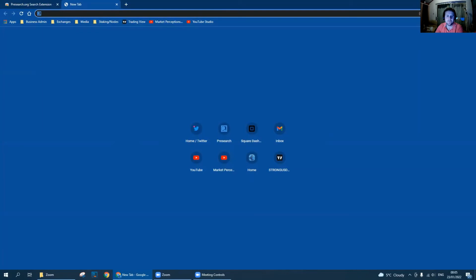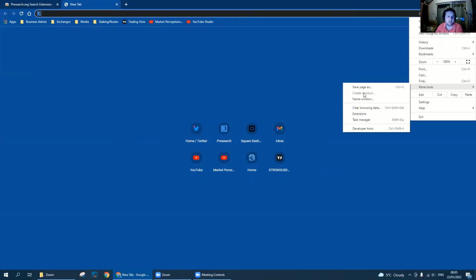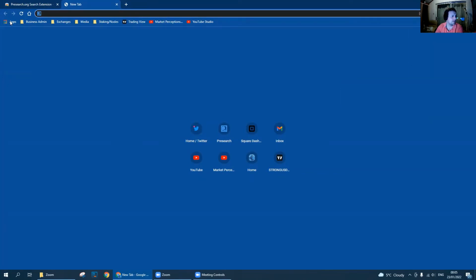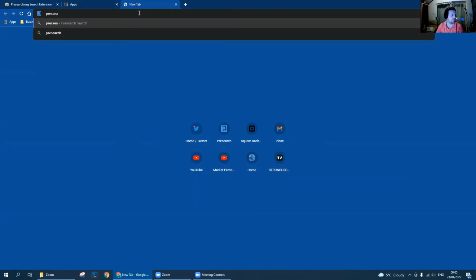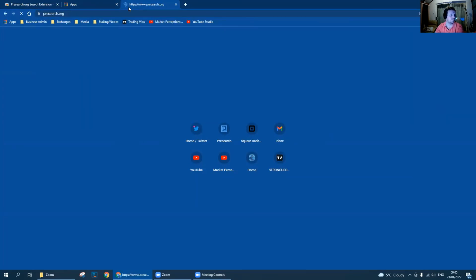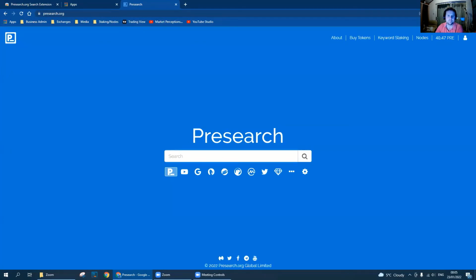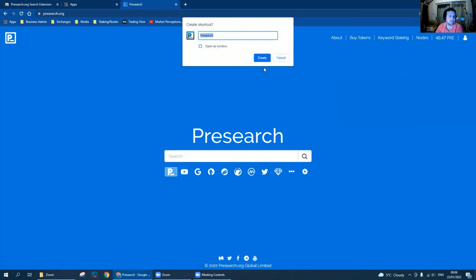So if we go to the right-hand side of the screen where we've got the three dots for settings, we then go to more tools, and we can now create a shortcut. You create the shortcut, and then, in fact, let's do this for you guys, okay? Let's do this properly. Presearch, okay? So more tools, create shortcut, okay?